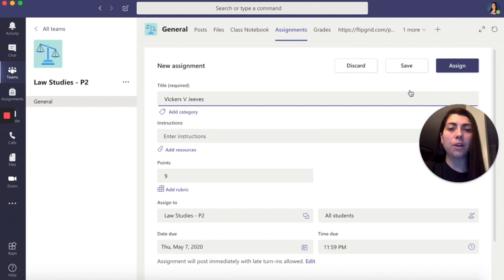And that is it. That's all you have to do to create a quiz for your students and assign it through Teams.